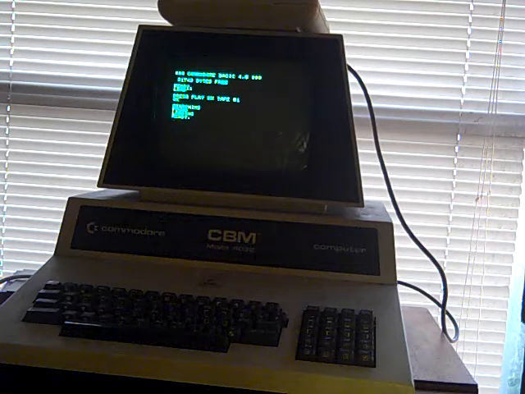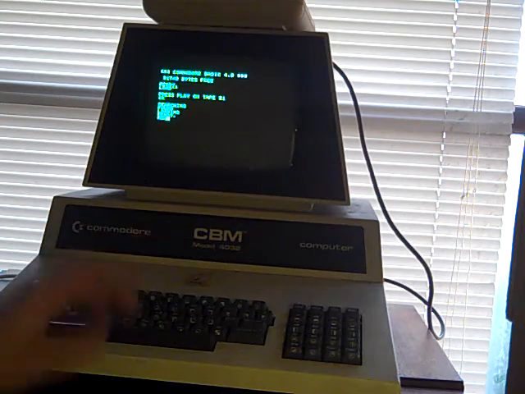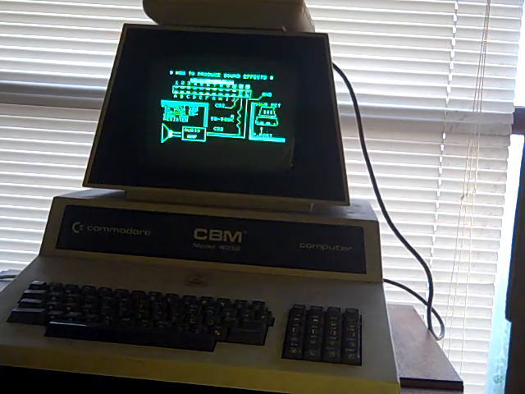Right, I'll finish my spiel there anyway, because that seems to have loaded. So let us try running it. So RUN, remember this is a BASIC program, press enter. Right, it's working.